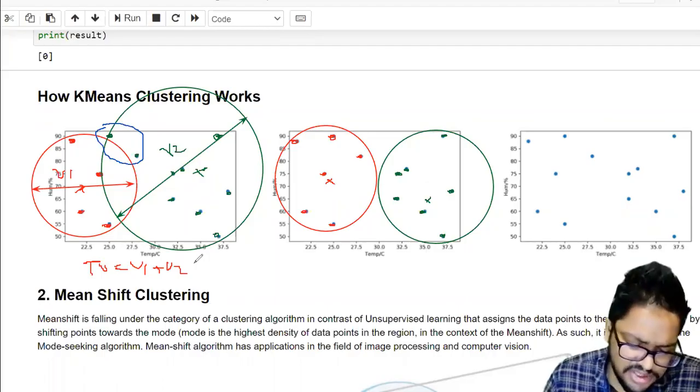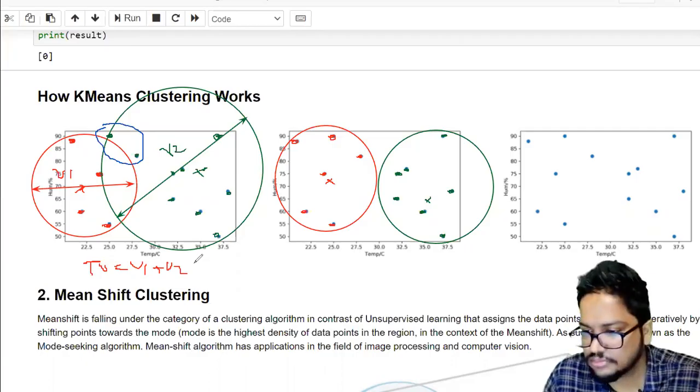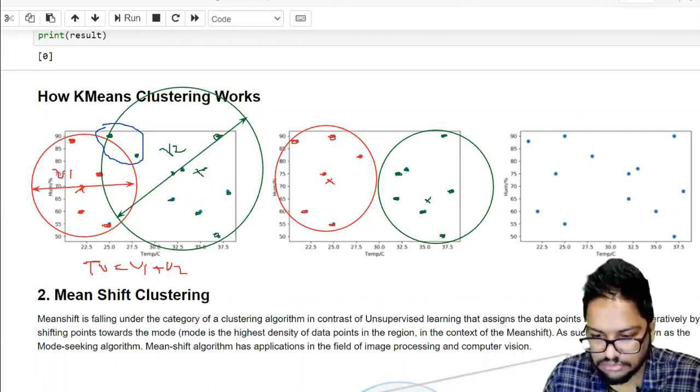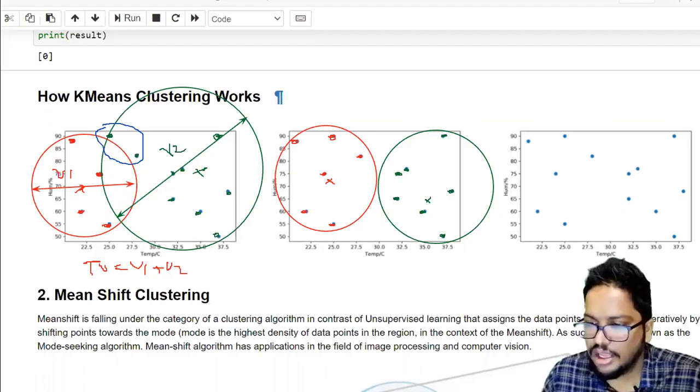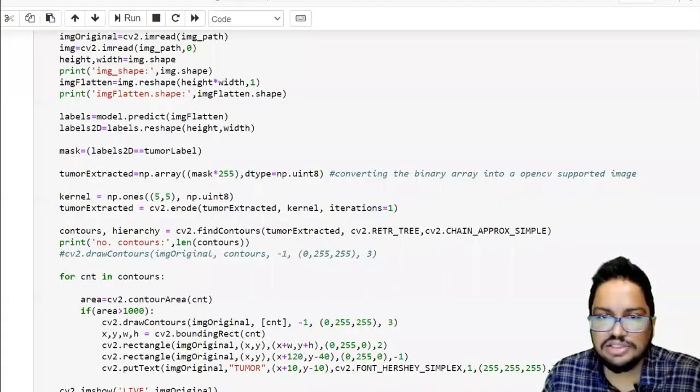Any questions from your side? Anything to be clarified? Okay, great. So thank you very much. Now, I think you have understood the content. Okay, so let us go to the practical implementation.